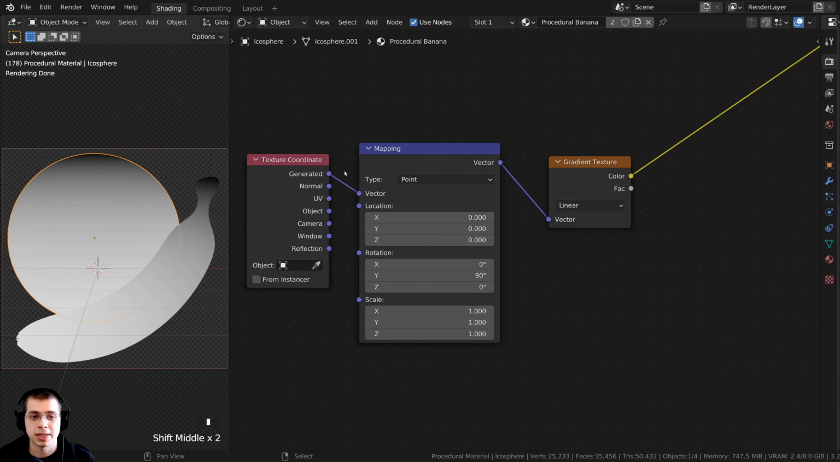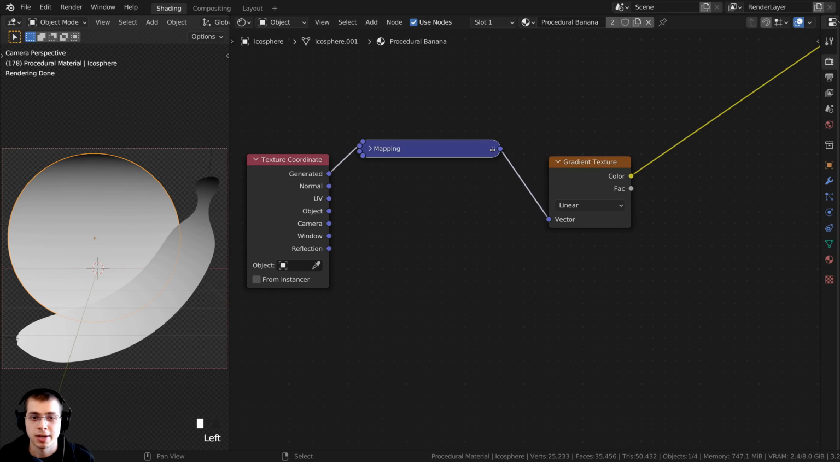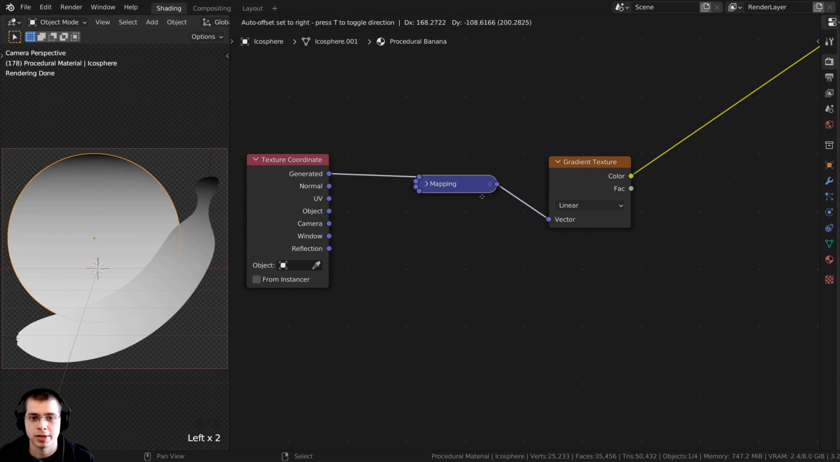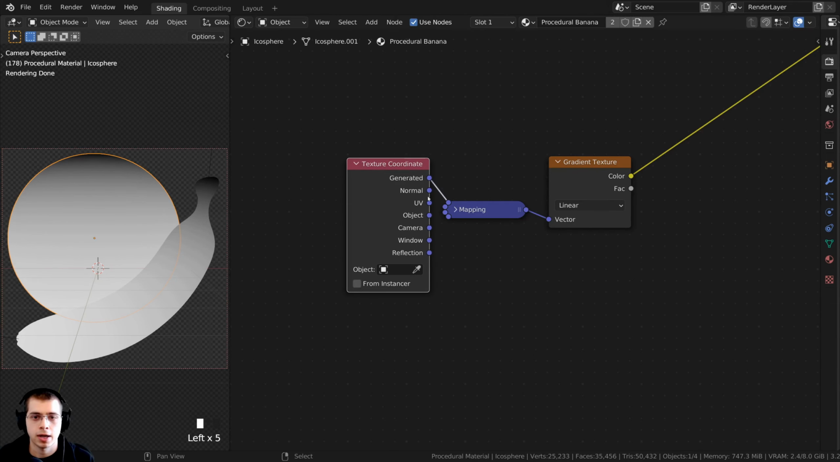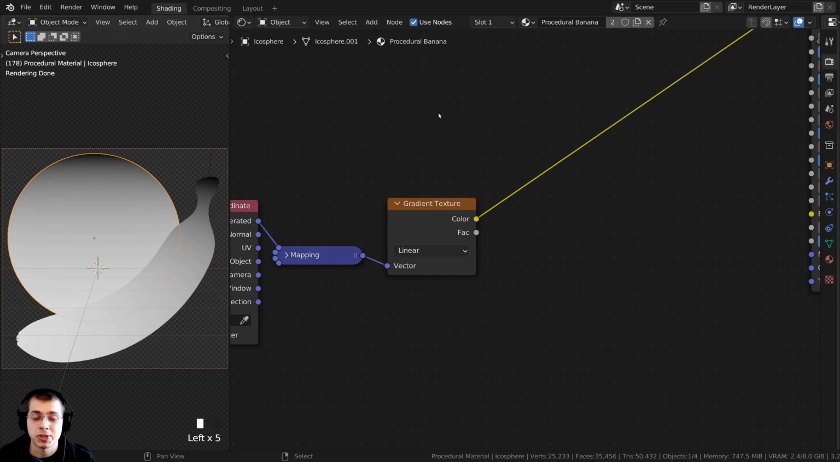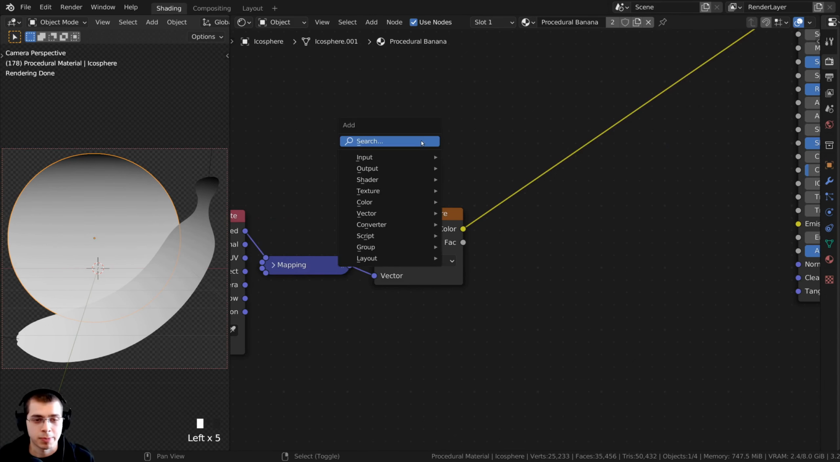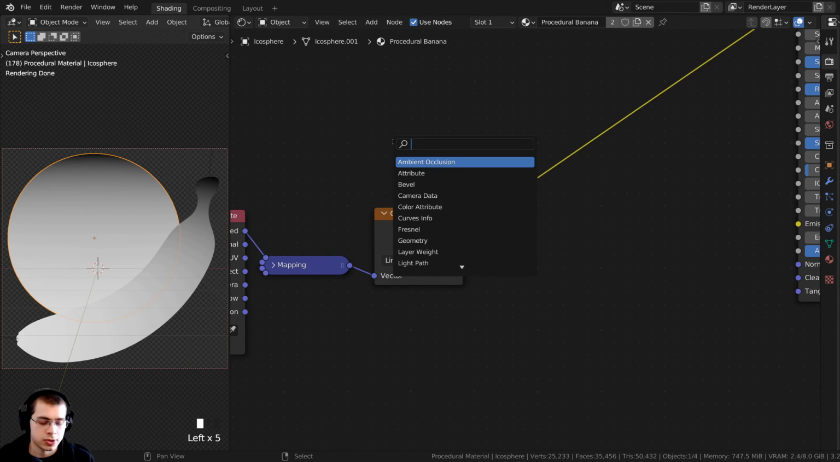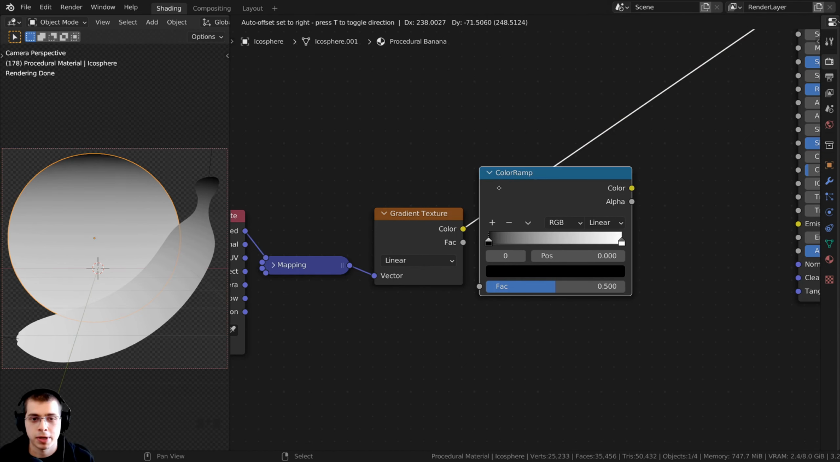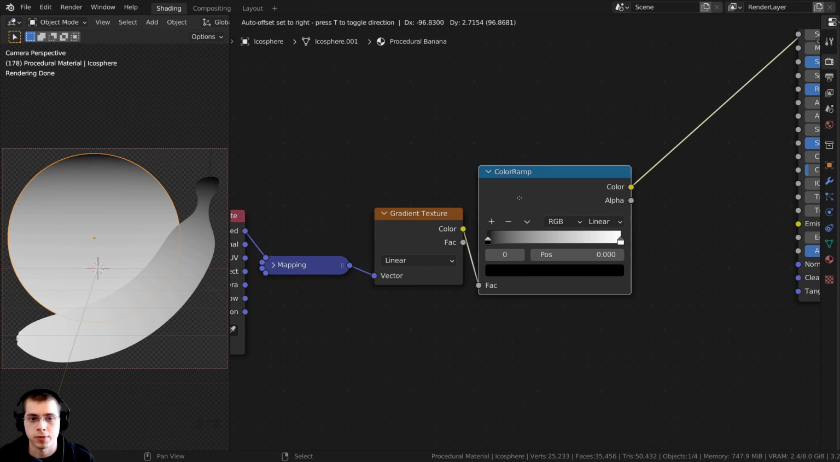Now this mapping node is a little bit big, so I'm just going to click on this little arrow here to make it smaller. And I can also just click right here on these little tabs and kind of drag this in to make it smaller. And I'm going to stick that there and bring this in. So now I want to change the colors of the gradient. So I'm going to press Shift A. Let's go here to the search, and I'm going to search for the color ramp node, and I'm going to drop the color ramp node right in here after the gradient.